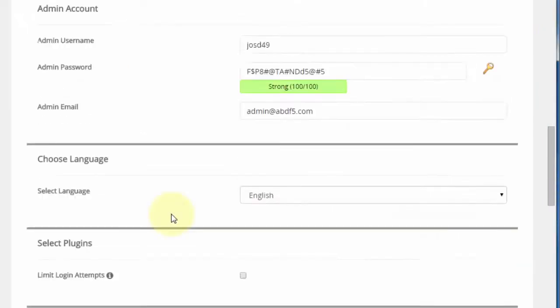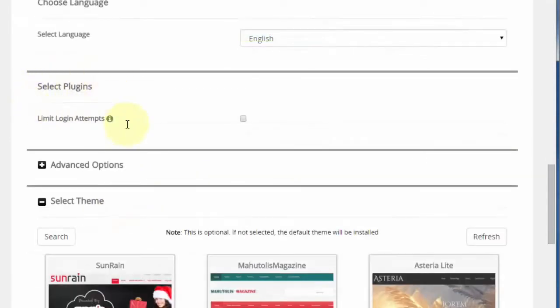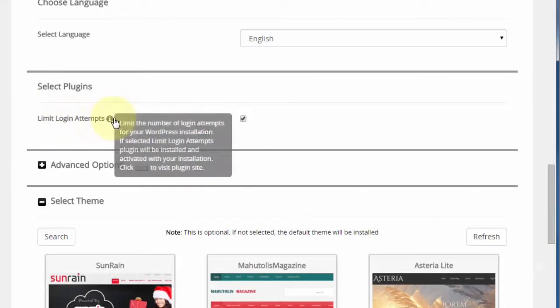And let's come on down and select the language. I'm going to leave mine at English. And under Select Plugins, I'm going to go ahead and check that box to install Limit Login Attempts. This is a great plugin.